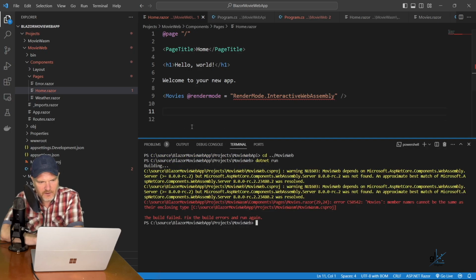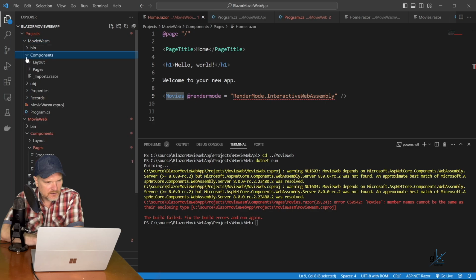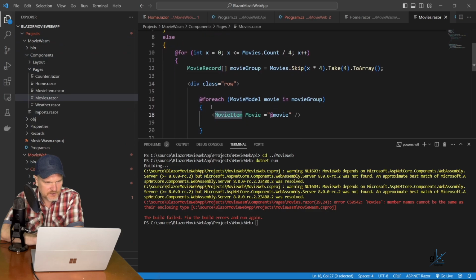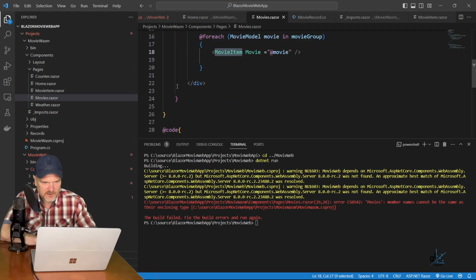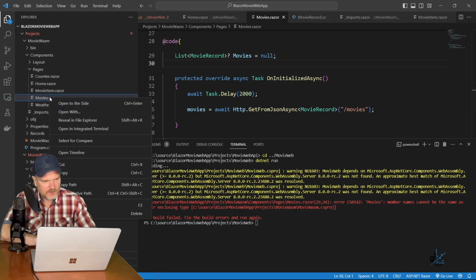Okay, so it's got a problem with the name that I've chosen there, movies. A quick way to fix this is just to change that. It's because we're referring to the collection also as movies, and we're referring to movies.razor there. It looks as though it doesn't like that. It's conflicting with the movies.razor file. So let's change the name of this to movie items.razor.